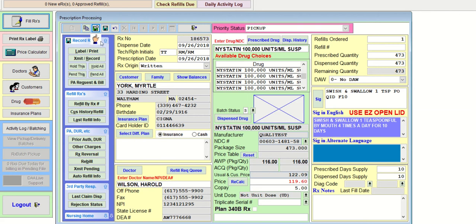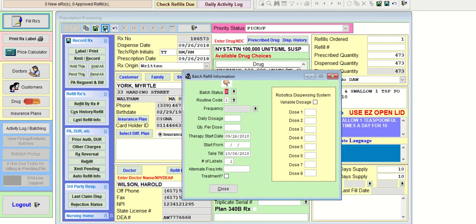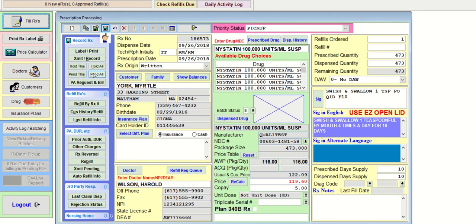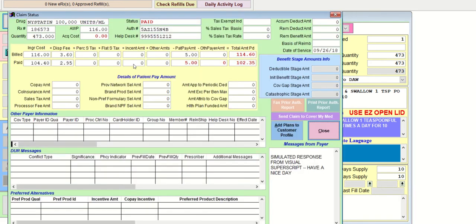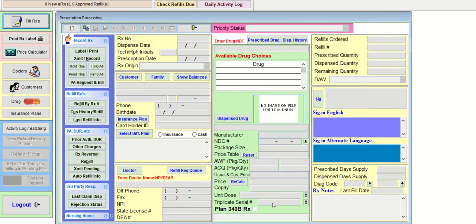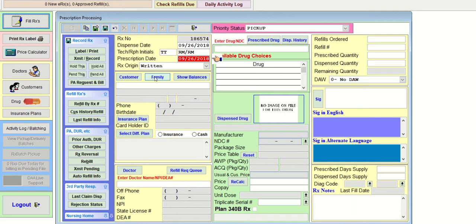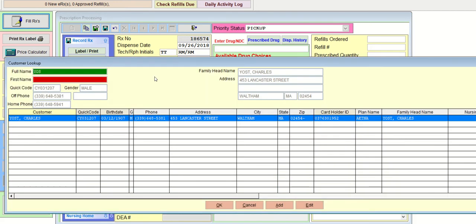Alright, so print screen this guy. Save. Don't worry about the batch. And record. This guy's paid. Nice. Alright, down at the bottom of page 174, we have two drugs, Keflex and lidocaine viscous, another swish and swallow. So let's do new. This time the patient is Yost, Y-O-S-T.